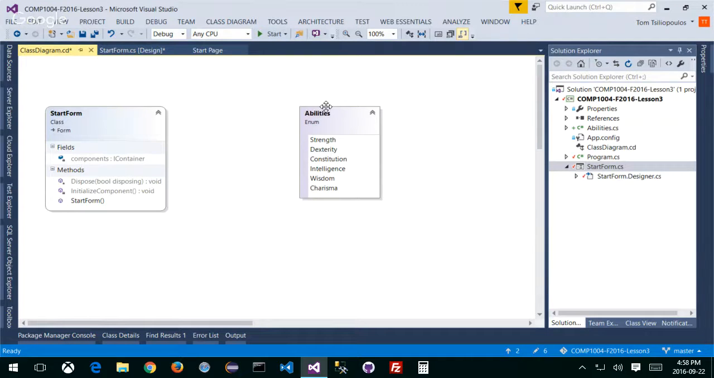object called abilities. This abilities enum. It's not a class per se. It's just a way of me referring to an object, almost like I'm creating a data type that has a bunch of different values: strength, dexterity, constitution, intelligence, wisdom, and charisma. And these values that I've got in here, we can look at, and they mean something to us, as opposed to 0, 1, 2, 3, 4, 5, 6, or whatever it is. Those numbers don't mean anything to us, but we could use a representation to represent something else.